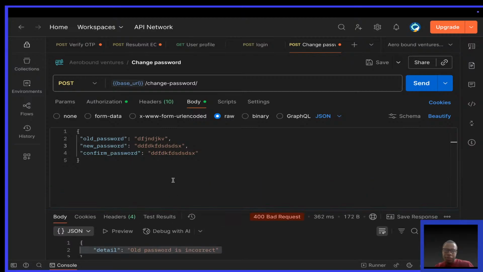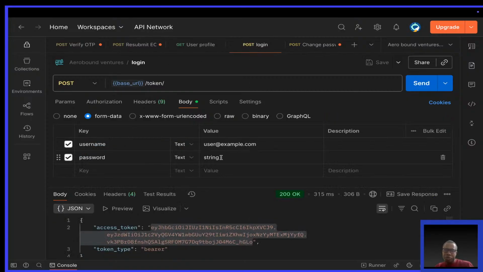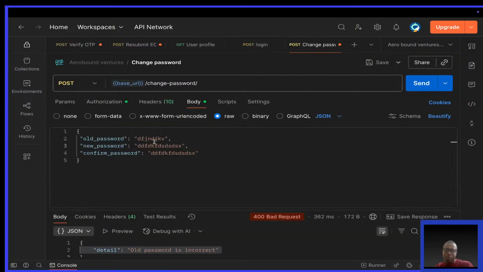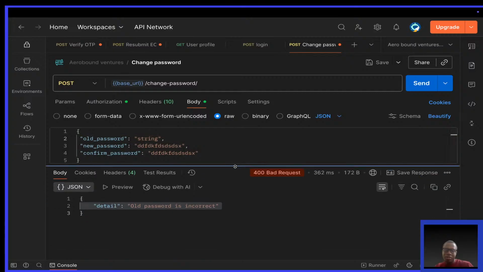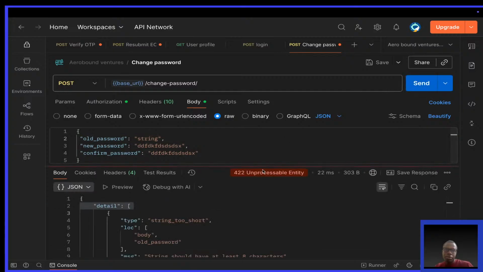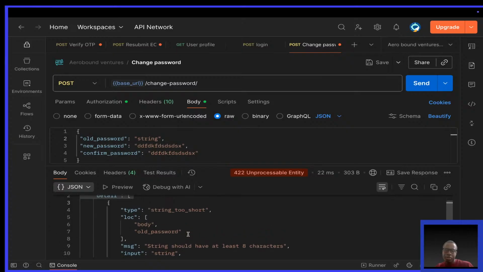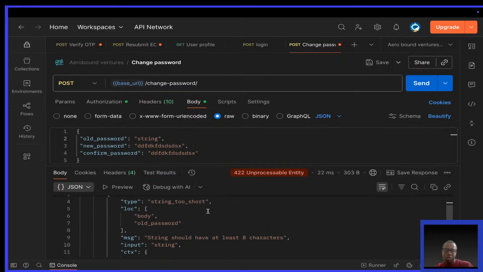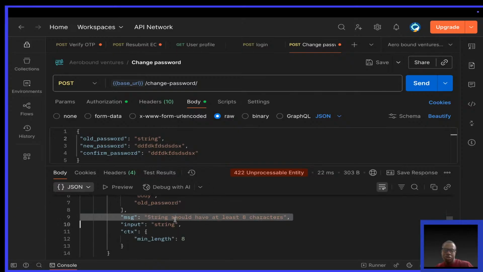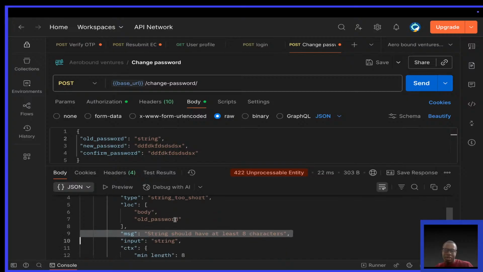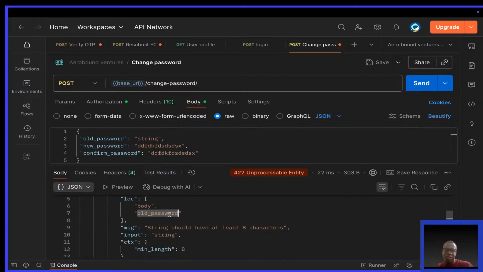All right, now we need to get the correct password from here. So it was string. So put the correct password like that. Scroll up, hit enter. You're saying string too short. String should have at least 8 characters. And that is the validation for the old password.